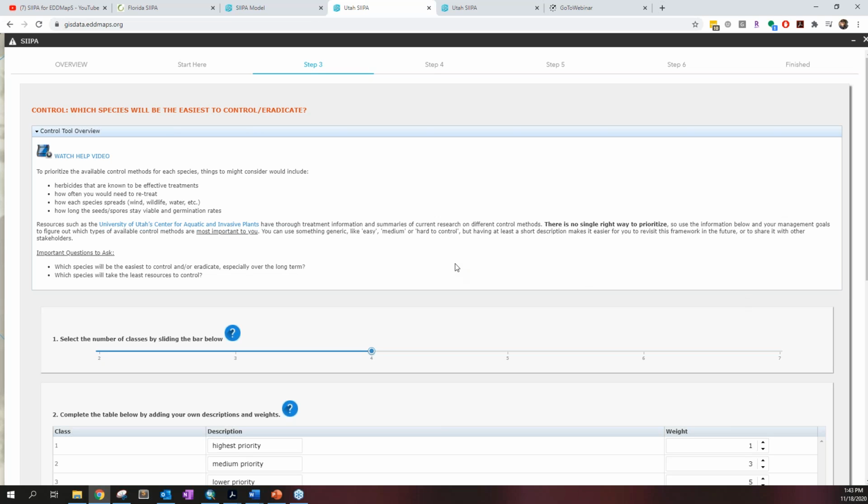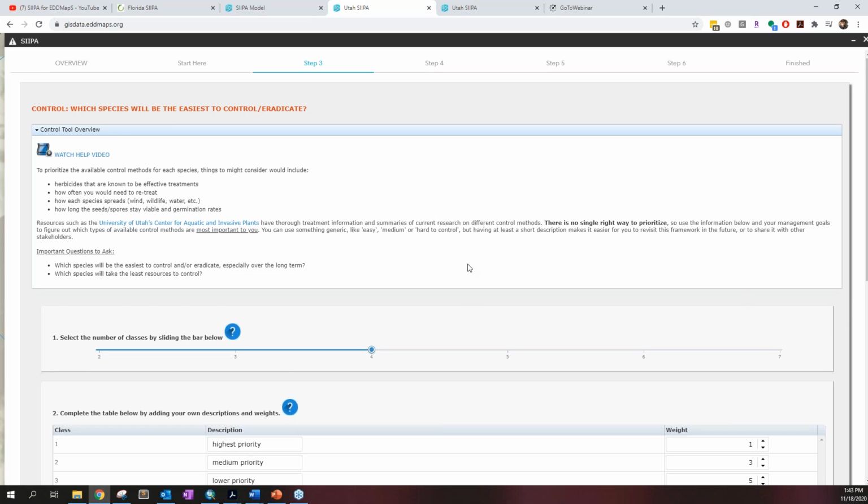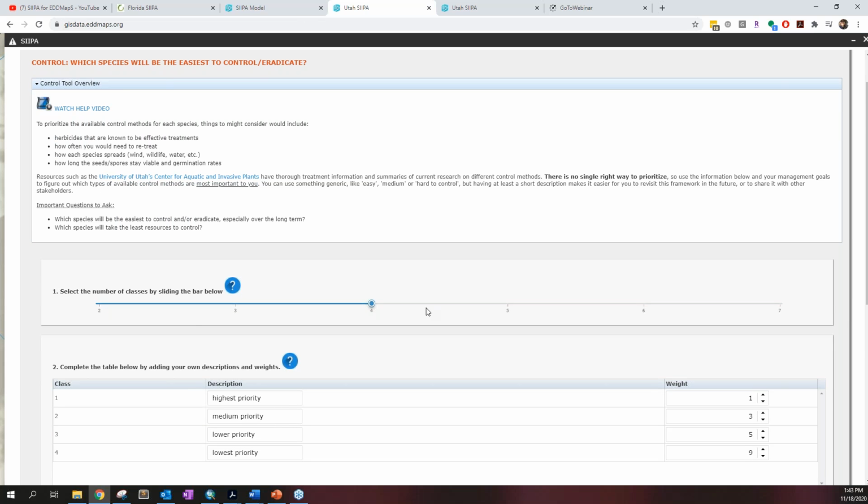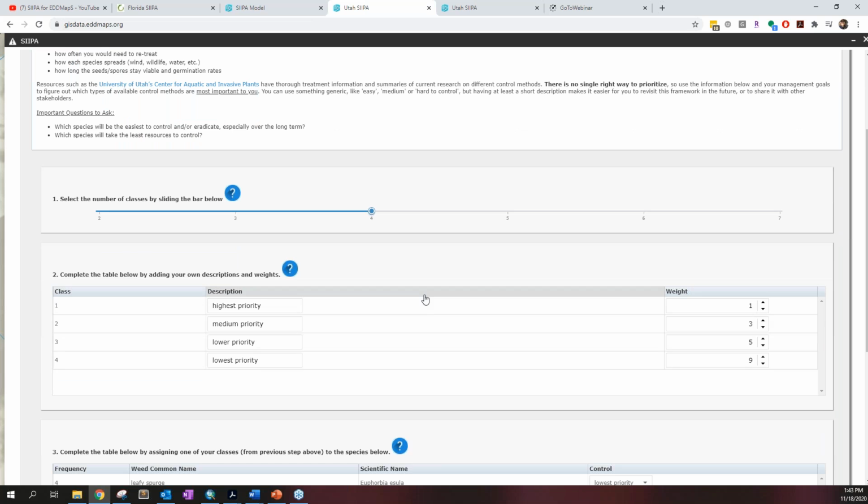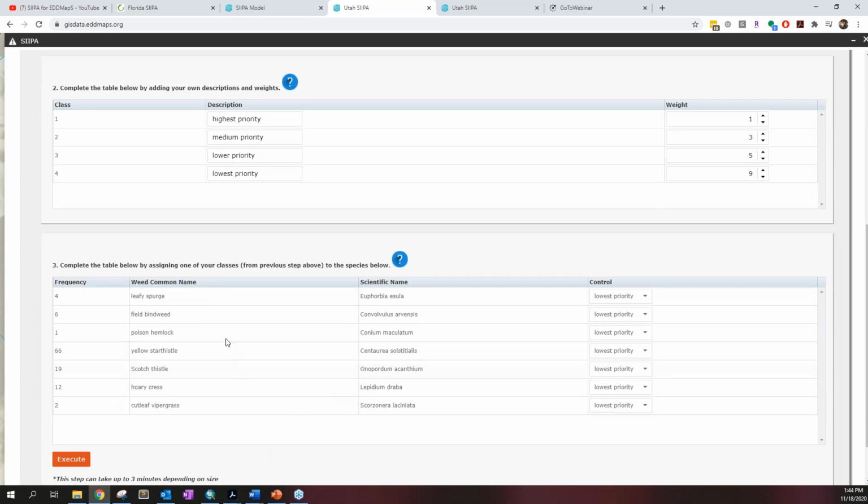And again, if you get stuck at any step, watch the help video, or you can look at the screen tips. In that step, behind the scenes, it went through and grabbed all of the species that were in that exact project area, and clipped it to it. And then it tells me how many of those infestations show up.